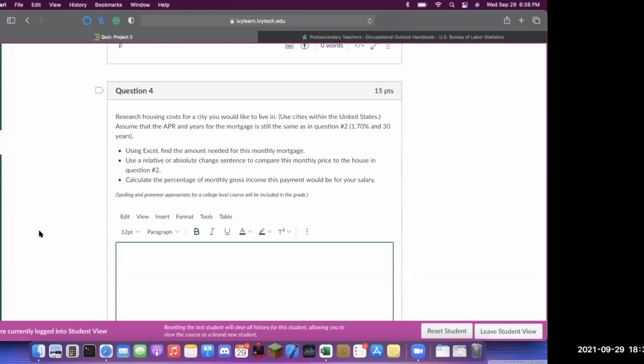So now you're going to pick a city that you would like to live in. If it's the city you live in, then you can pick whatever city you want. It has to be in the United States. Then you're going to find a housing price. You could pick a particular house, or you could pick a particular city and just find the average cost of the house. And then you're going to find what the payments would be for this house, and then compare that to the house you did before in question 2.